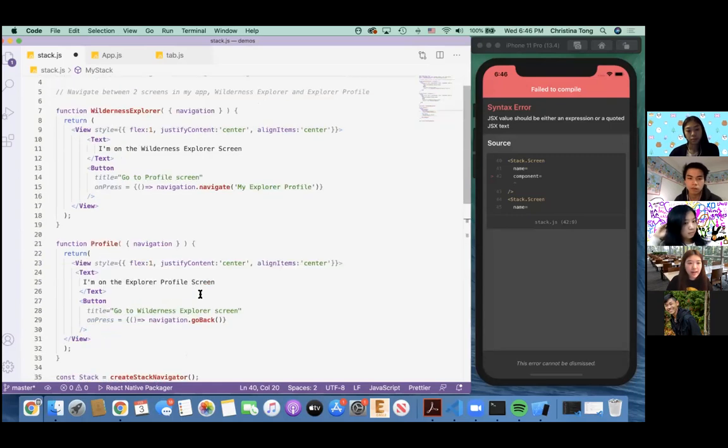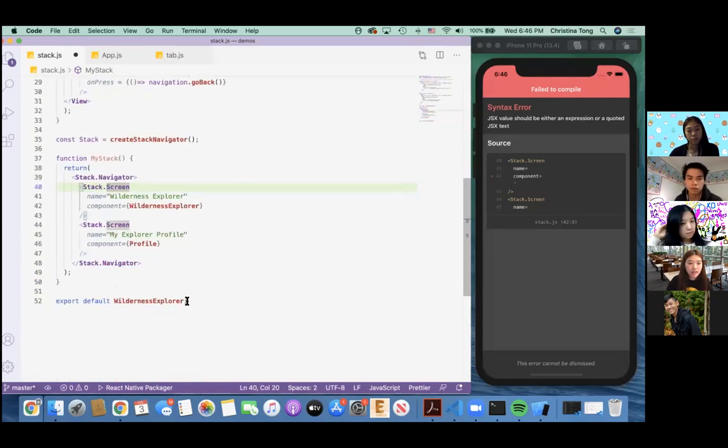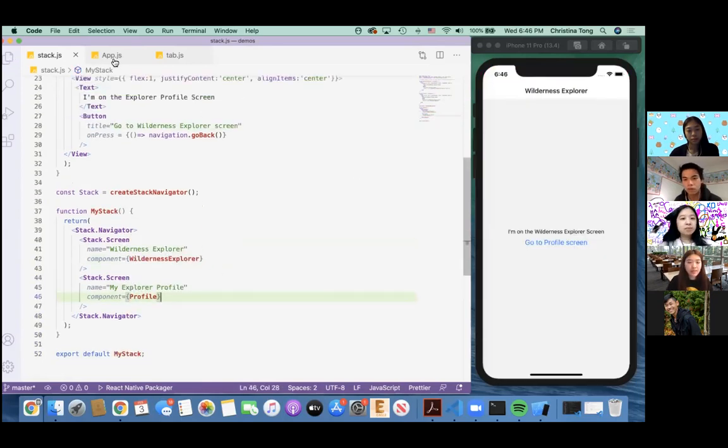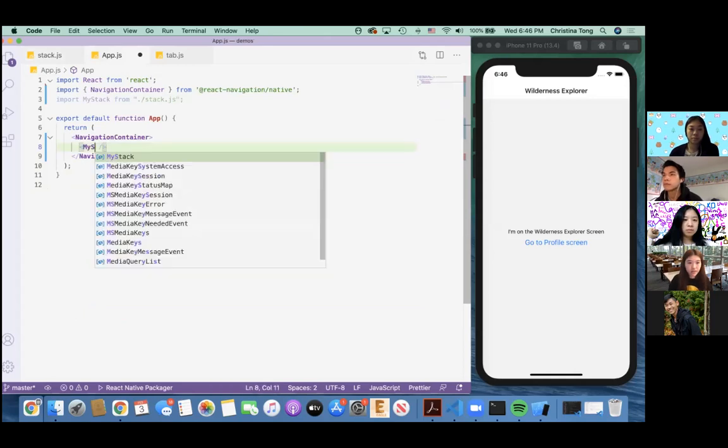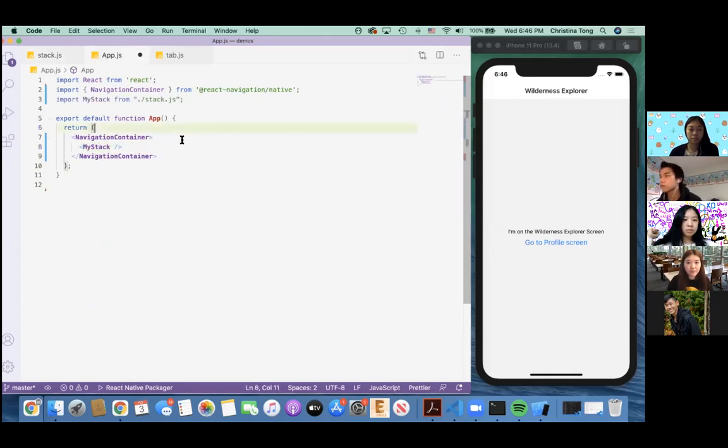Okay, now I'm going to export my stack instead of the Wilderness Explorer. Then within app.js, I'm going to change it. I'm going to import my stack from this file, and within the navigation container, I'm going to replace it with my stack. Okay, now let's save this and see what happens.